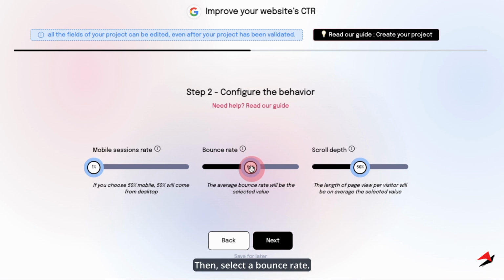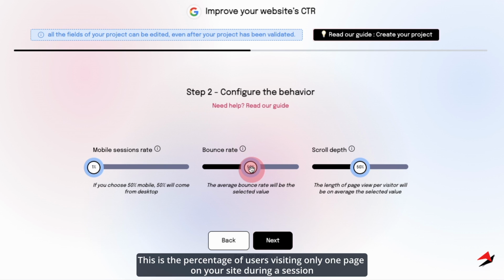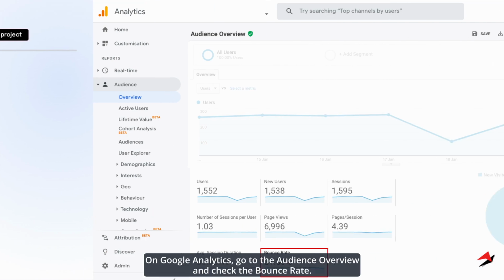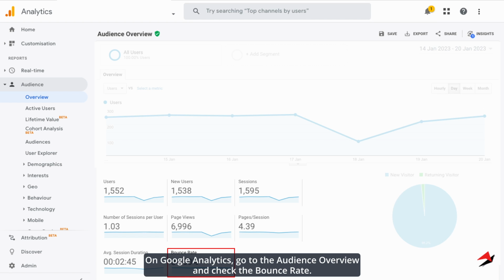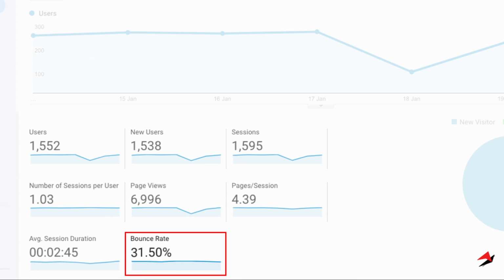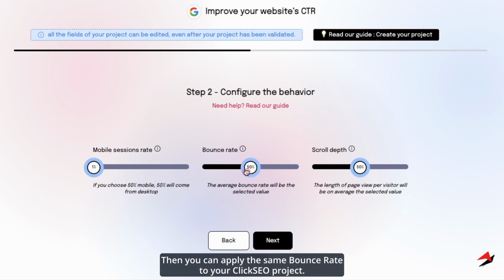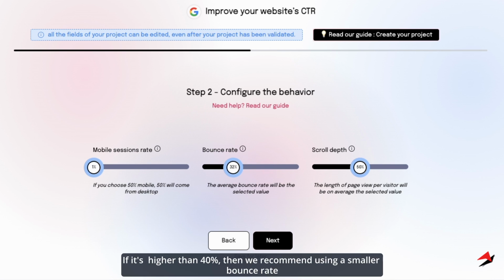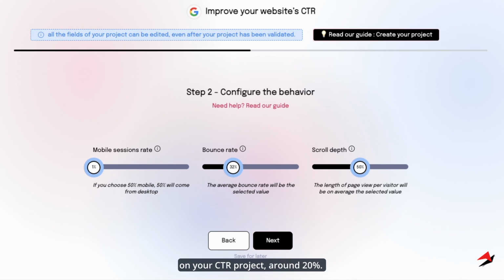Then, select a bounce rate. This is the percentage of users visiting only one page of your site during a session. On Google Analytics, go to the audience overview and check the bounce rate. Is it below 40%? Then you can apply the same bounce rate to your Click SEO project. If it's higher than 40%, then we recommend using a smaller bounce rate on your CTR project, around 20%.